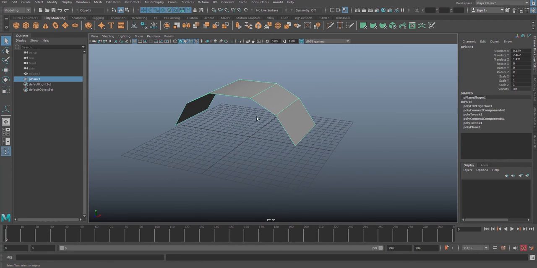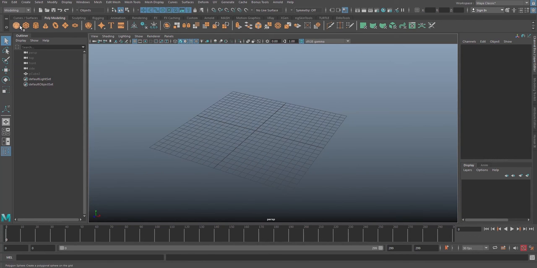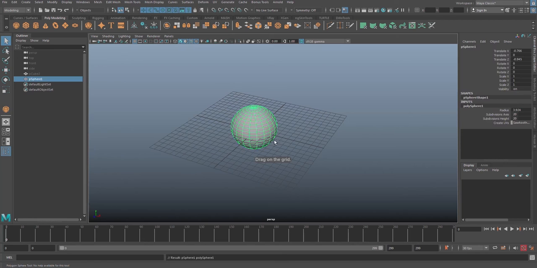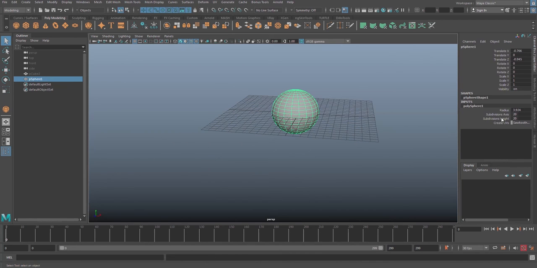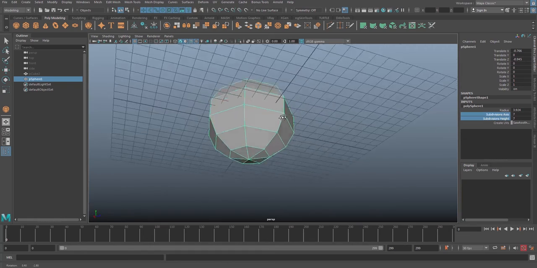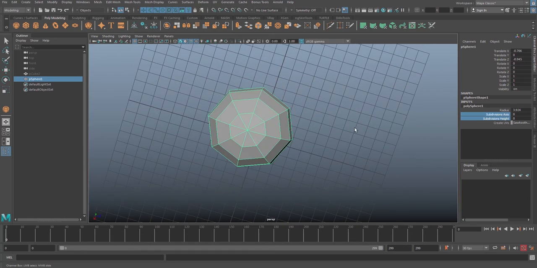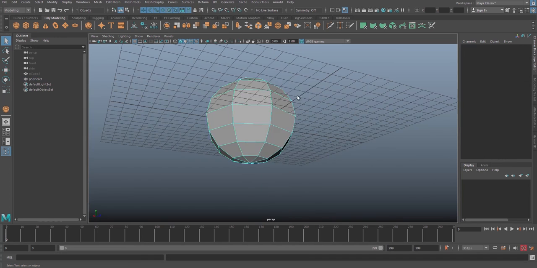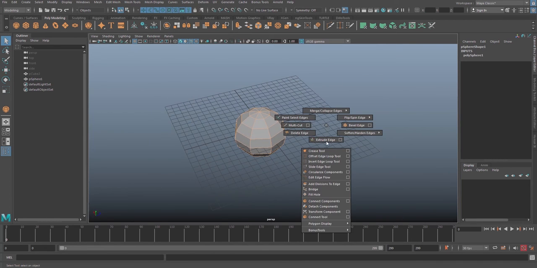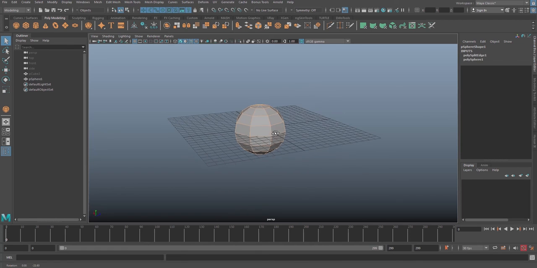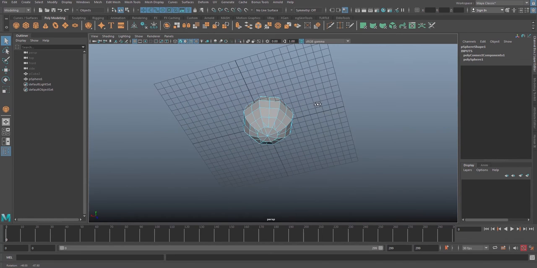Now, how can that come in handy? Let's say we have a ball, and we reduce the subdivision of our ball. Reduce that a lot, from something like this. Now this is not really interesting to look at. But we could select some edges here, hit connect component, and Maya will do some random thing for us, right?